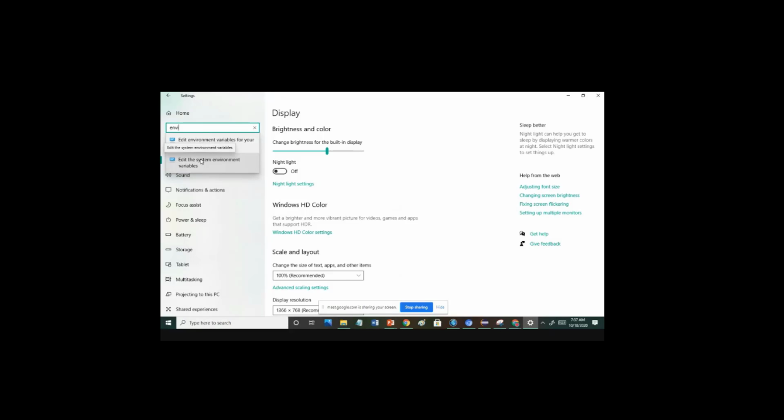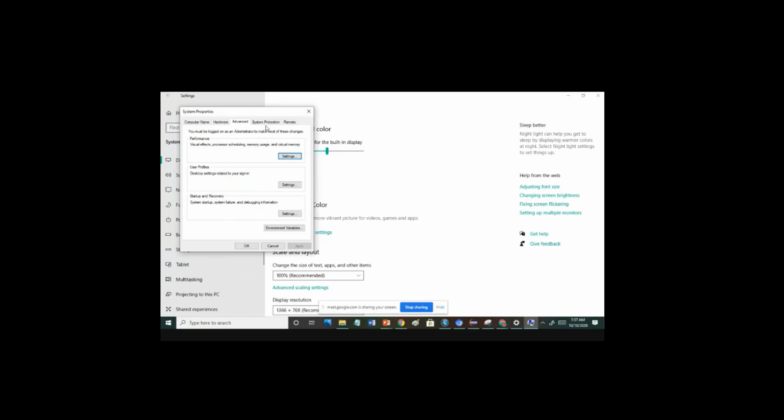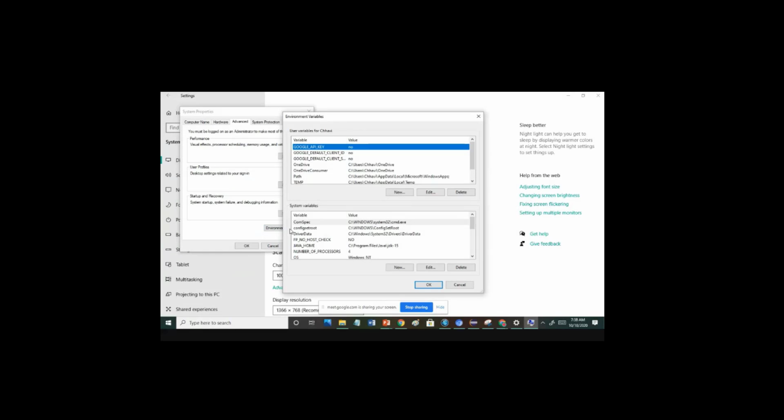Okay, is everyone understanding what I am doing? Okay, we will select edit the system environment variables. We'll click here. This opens the system properties. Then we will go to environment variables. So here in environment variables, we'll go to the system variables window, and what we will do is scroll down a little bit.